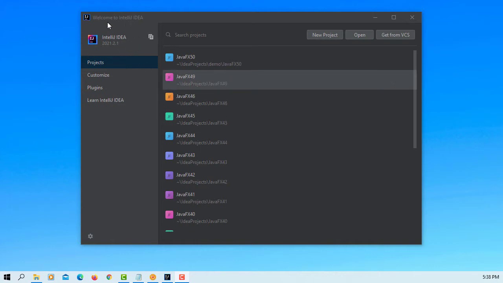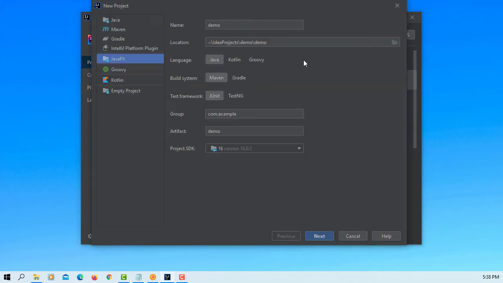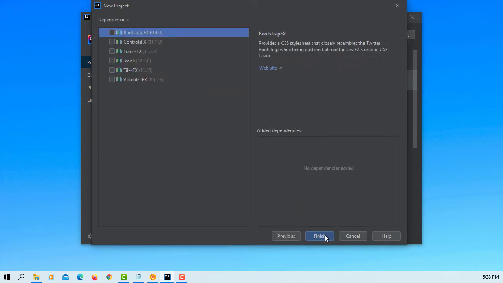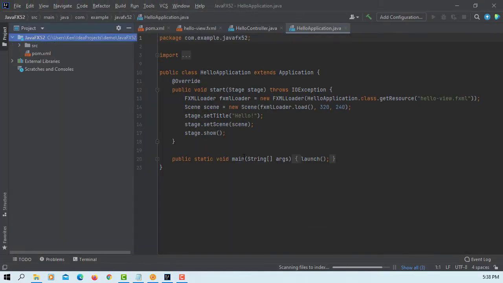In this tutorial, we're going to look at BarChart, making sure you are using IntelliJ 2020.1.2.1. Let's say JavaFX 52 with JDK 16.0.2. Okay, here I'm not using any dependencies. Finish.